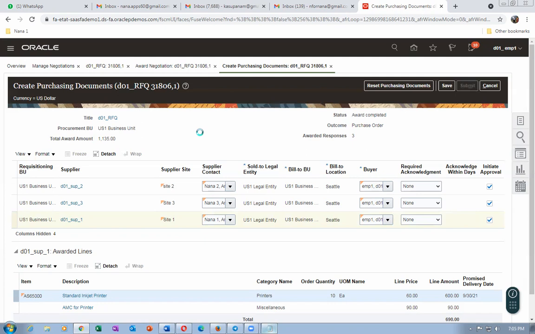Here, what is initiate approval for? When the PO is created, it will also initiate the approval. Okay. It is submitted for approval, actually. That is what it means.